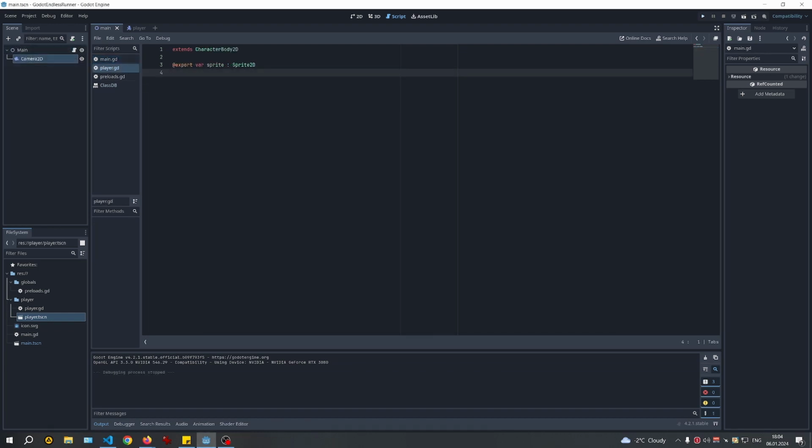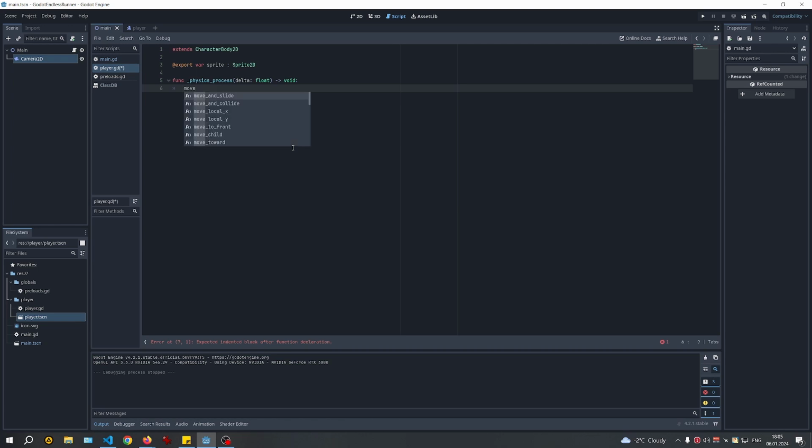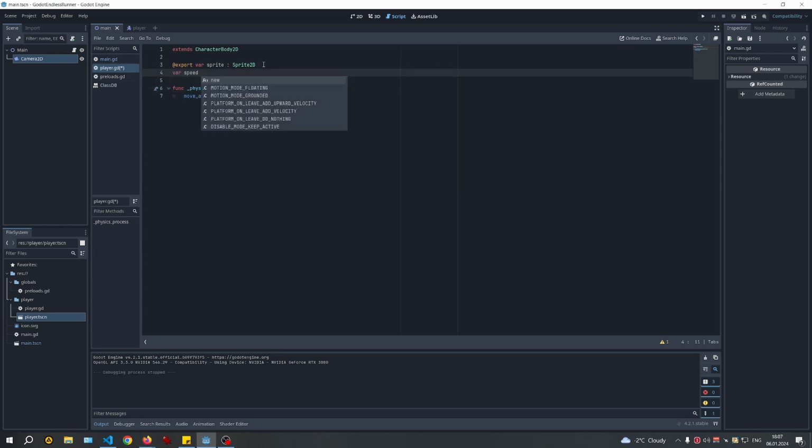Let's create the ability to move, and by move I mean to control the player. Because it's a CharacterBody2D, we have two prepared methods that are used for moving: move and slide and move and collide. Let's create our physics process function. Here let's use the move and slide function, and this function moves by using the velocity parameter built into the character body, and it's basically a vector, so direction times speed. So we need a speed for our body.